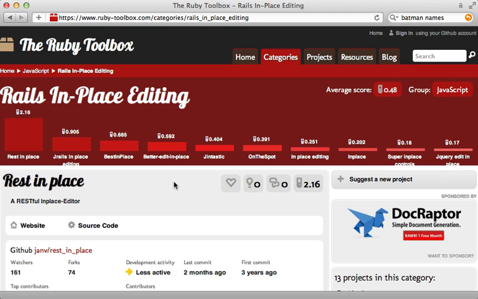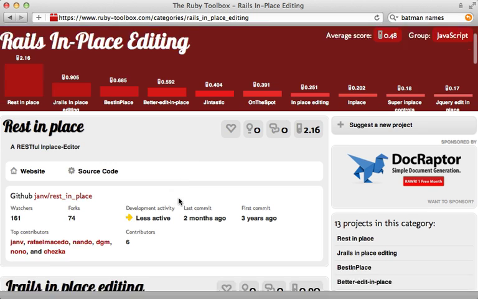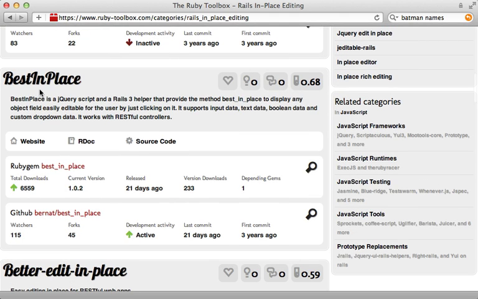Now, there are a variety of Rails plugins which can help out with in-place editing. Here's a comprehensive list at the Ruby Toolbox, which, by the way, is a great resource if you have a given problem and you want to find some Ruby gems to help solve that problem. The one I'm going to be covering here is Best in Place. I find this to be the most feature complete and comprehensive solution, but the others are definitely worth checking out as well.